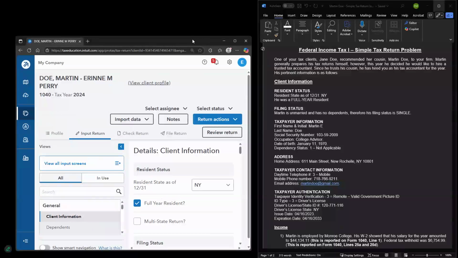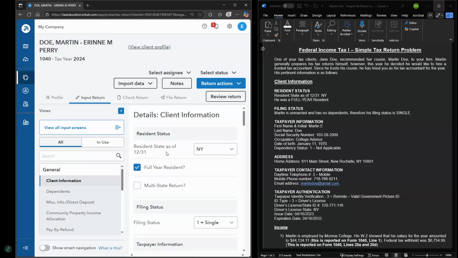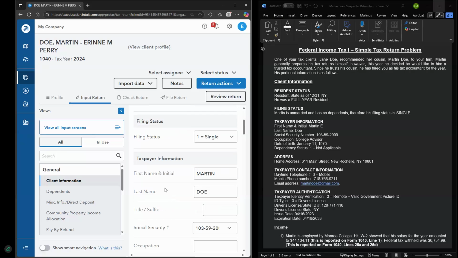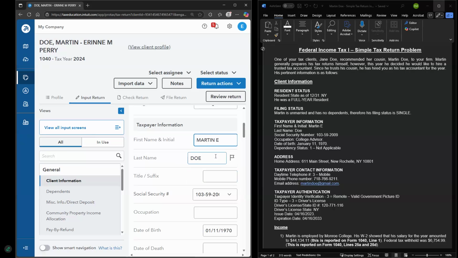So here we see the client's information is as follows. So resident state as of 12/31 is New York. He was a full year resident. Filing status, Martin is unmarried and has no dependents. Therefore, his filing status is single. Martin E, first name and initial. We have the last name, which is Doe.